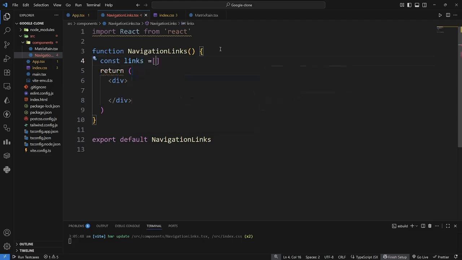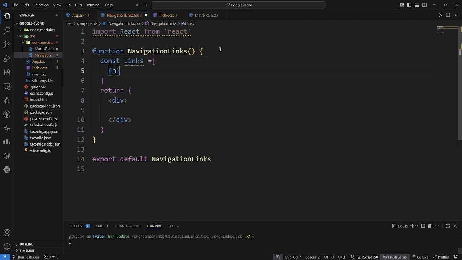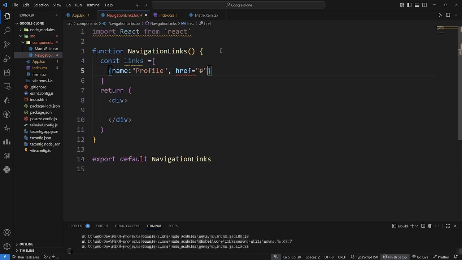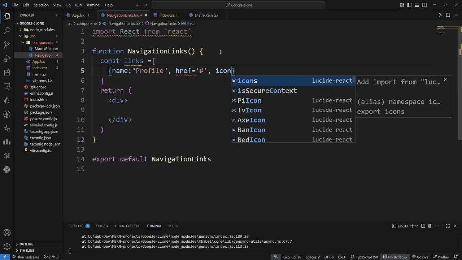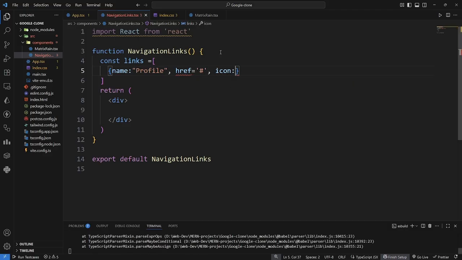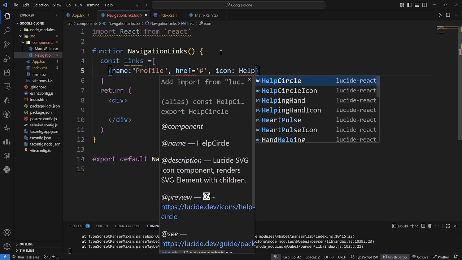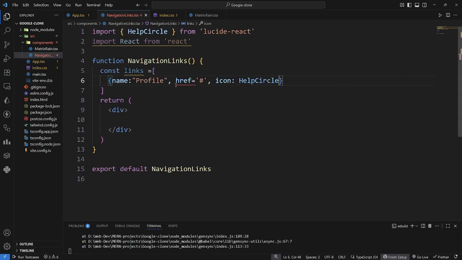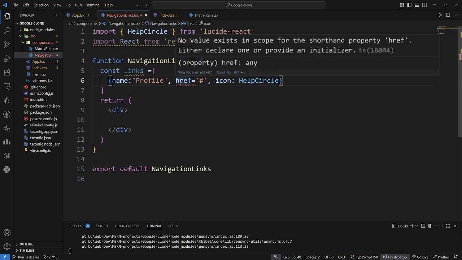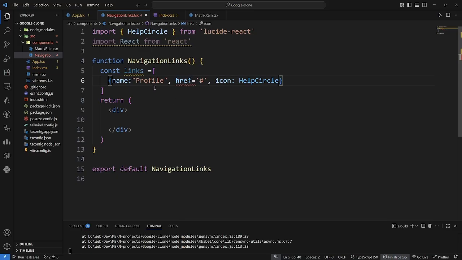So yeah, I'll make the objects here. So first we'll have the profile. We'll give it href for now because it's pointing nowhere, and then we'll be going for the icon. I'll be using the Lucide icons. I'll use the help circle, and I don't know what's wrong here now. Looks fine to me. Oh, yeah. Okay, we're good to go.